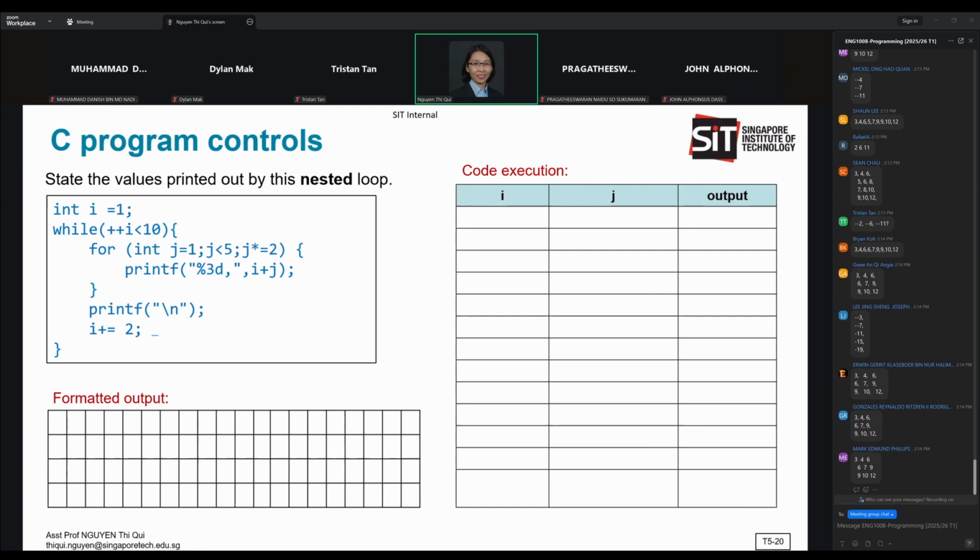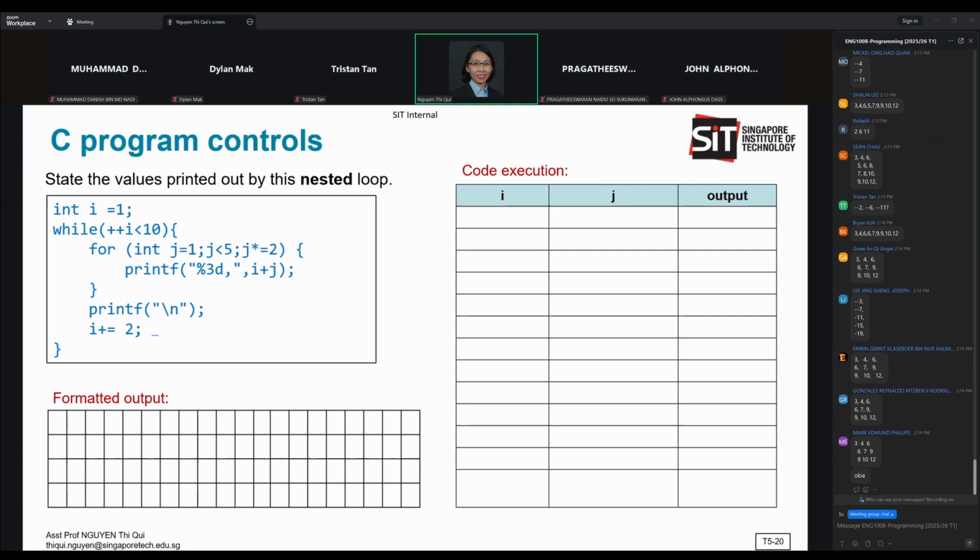Okay, now let's work on this together. So remember, for a nested loop, what is the rule? For a nested loop, which one is the inner loop in this case? This one is the inner loop, right? The inner loop will reset and run to completion for every iteration of the outer loop. Remember that? This is a rule.